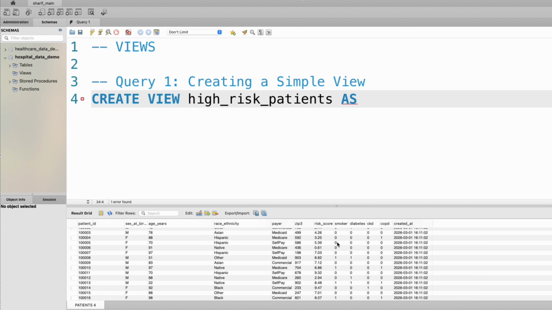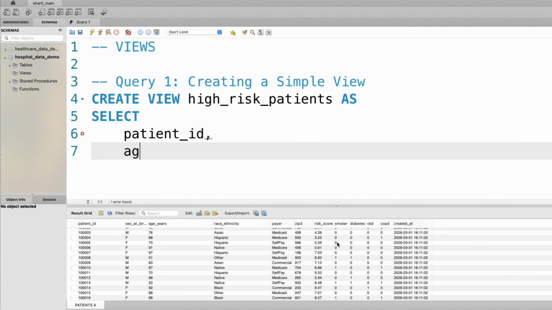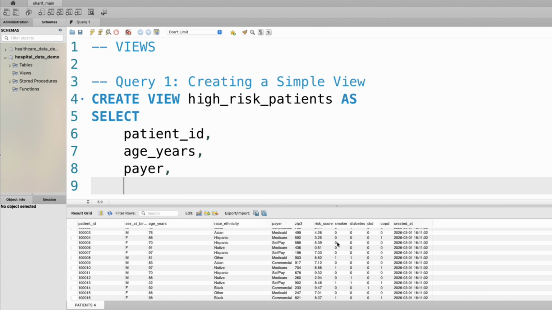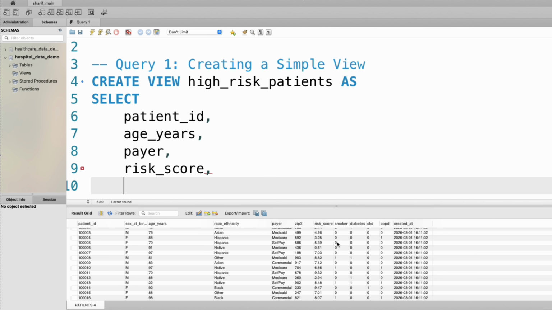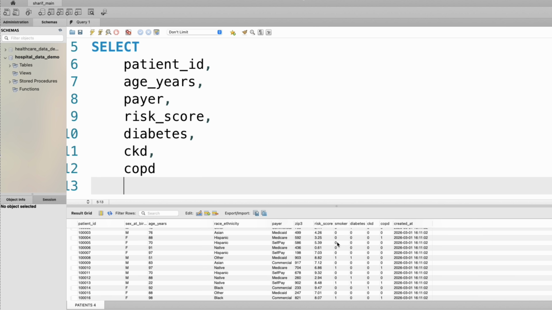And then inside of the view, I'm only going to be selecting the columns that matter for this specific use case. Let's do SELECT patient_id, age_years, payer, risk_score, of course we want that. And then let's do diabetes, CKD, and COPD FROM patients.